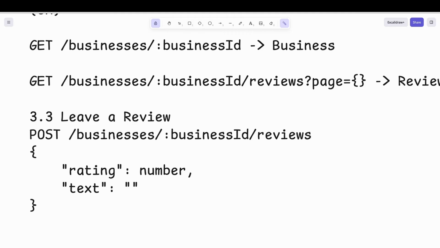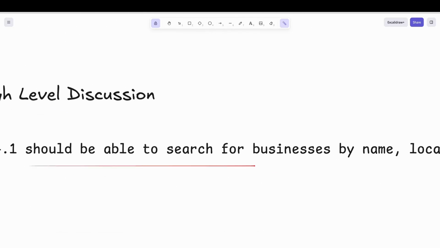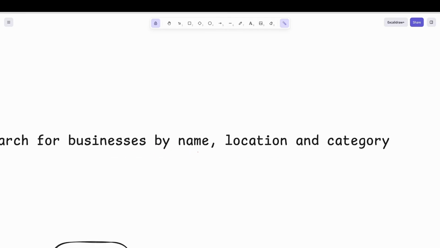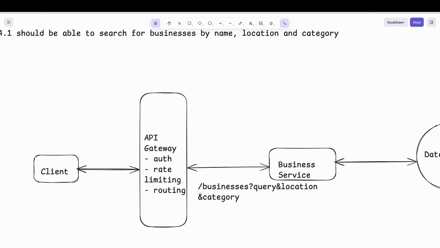So now let's take one point at a time from the functional requirements and see how we are going to go all the way from a simple system to handling the numbers that we have seen in the requirements. So the first high level discussion point is you should be able to search for businesses by name, location and category.